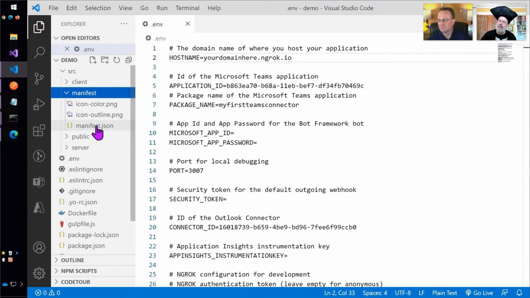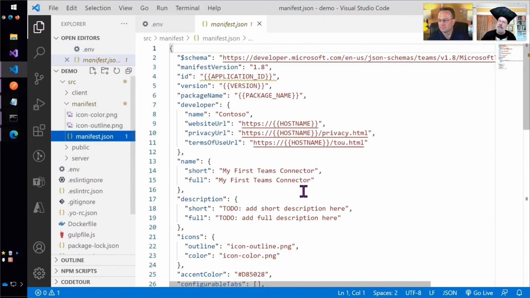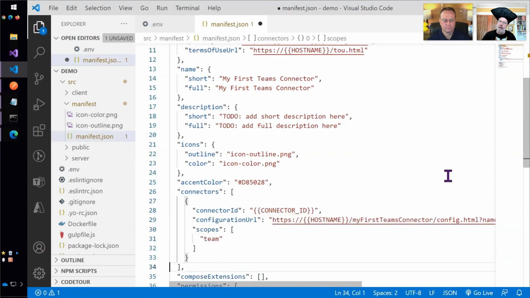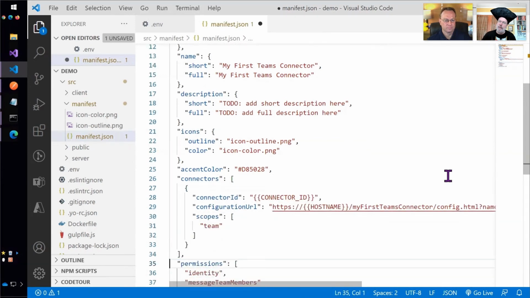Anyway, manifest.json is here. So you'll see it's just a JSON file. And there are these little data binding expressions or tokens in here that are going to pull stuff out of that environment file. So if I scroll down, you'll see, yeah, here's where it's going to get a few unused arrays. So we don't have any tabs or bots. We don't have any compose extensions. We'll get rid of those. Notice that what's left is referencing the connector ID and the host name from that environment file right there.